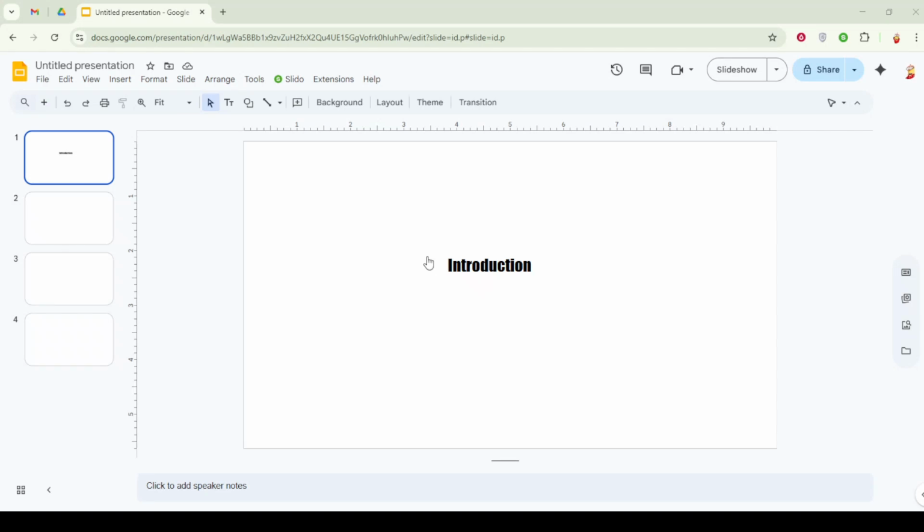In today's video, I'm going to teach you how to import a theme into Google Slides, a simple yet powerful way to personalize and enhance your presentation. Let's get started by opening your Google Slides presentation.